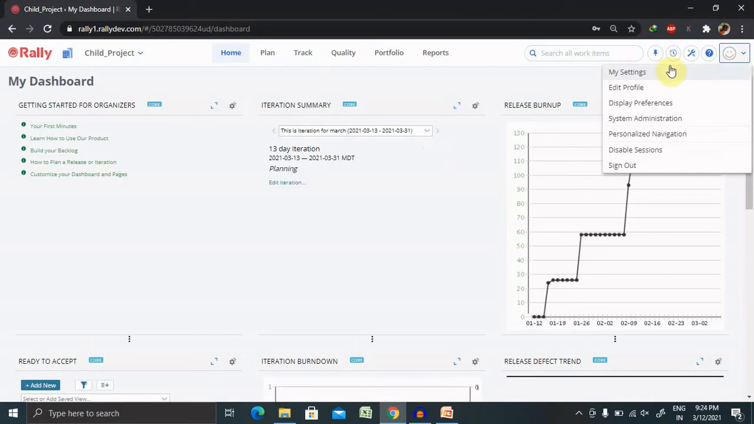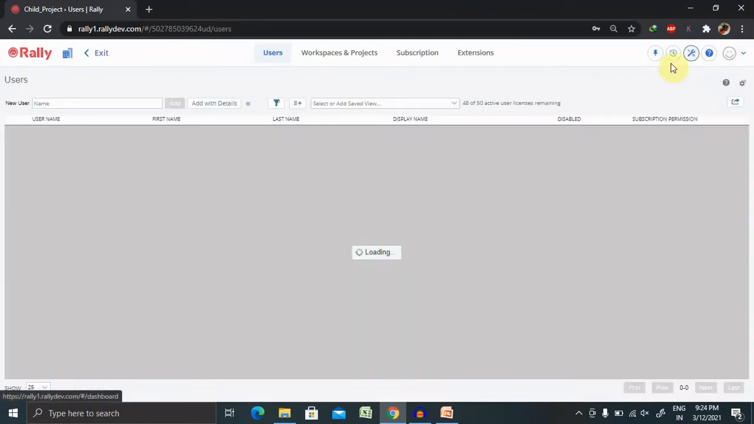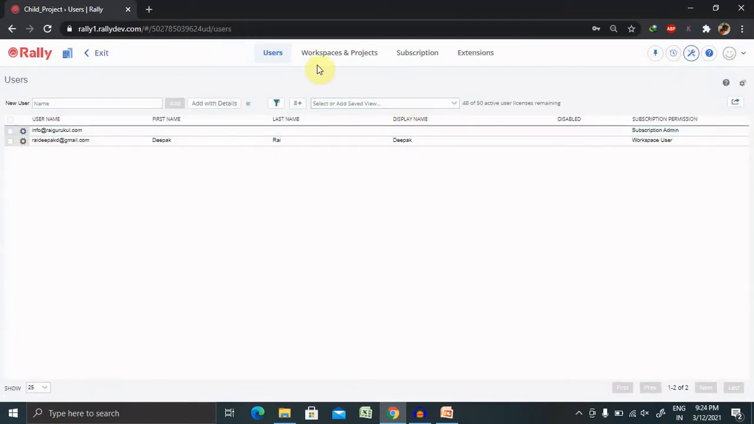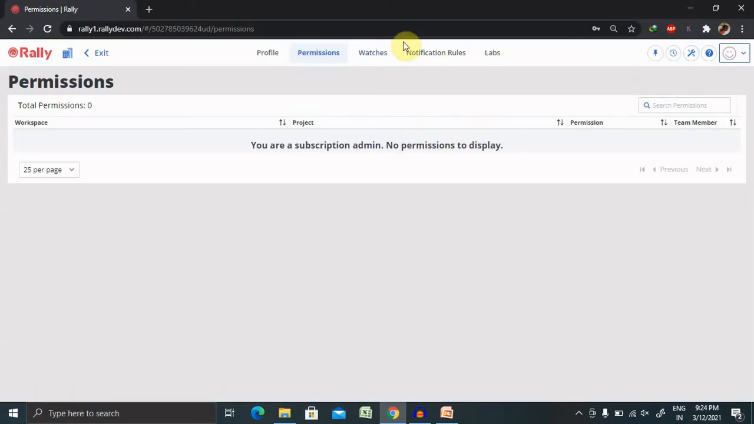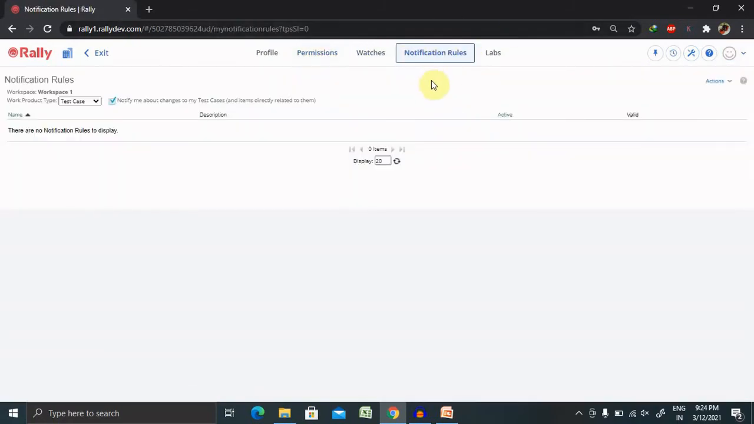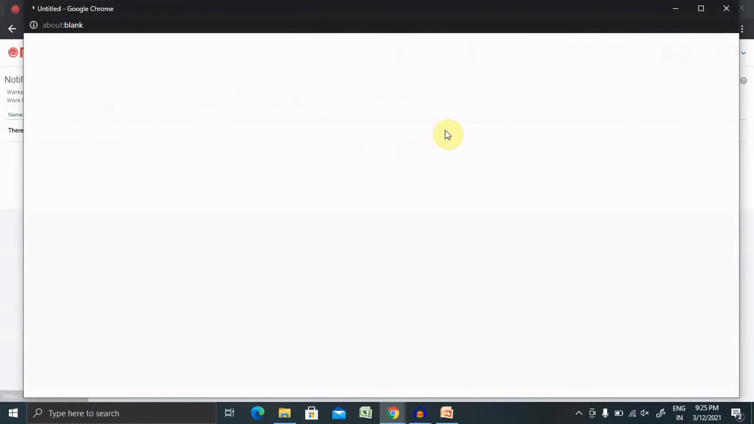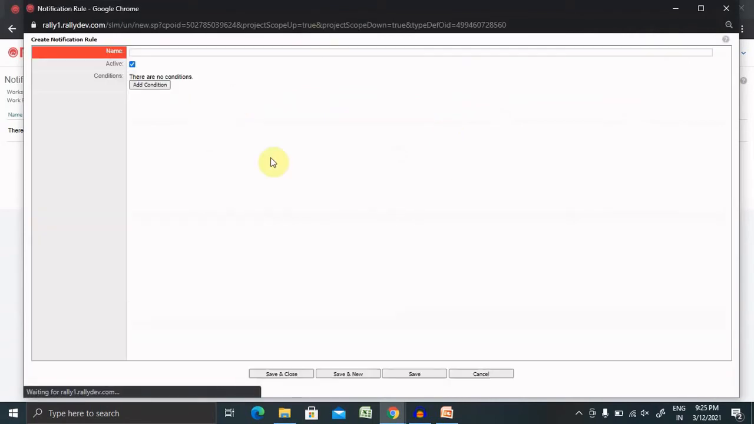For setting up a notification, go to this icon, and from here go to this profile icon and click on My Settings, and from here select Notification Rule, where you can see the work product type. You can set up the notification rule for defects, user stories, tasks and test cases. Whenever you are creating, you have to check this box and click on New Notification Rule. Once you click on it, a new window will appear.